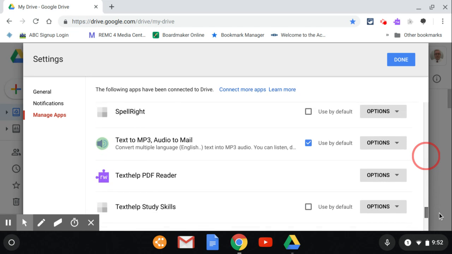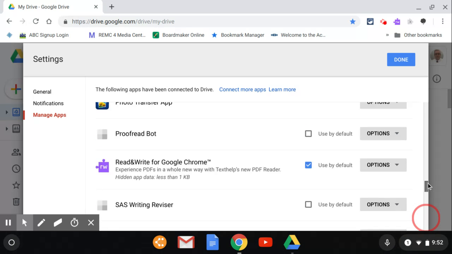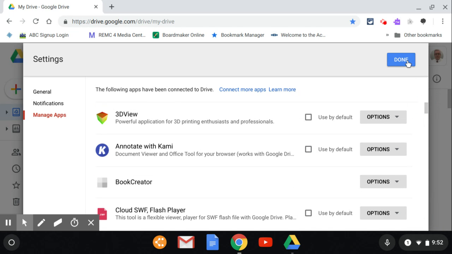So moving all the way down, let's see if there's TextHelp PDF Reader. So that we want to have active. Select done. If you don't have it, you can connect more apps and find it that way.